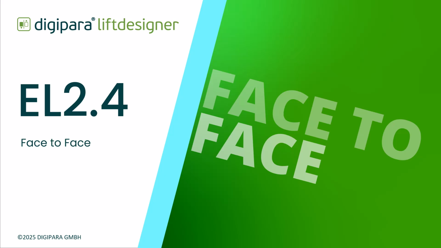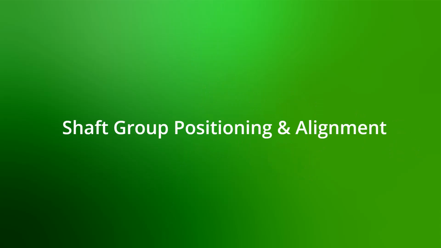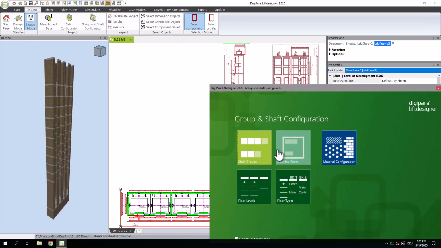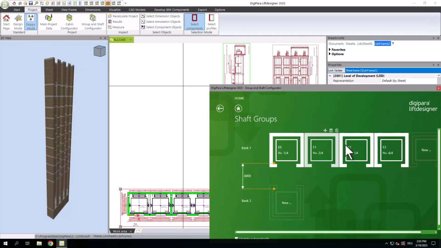In this video, I will guide you through the process of creating face-to-face shaft groups and configuring machine rooms step by step. Let's begin with positioning and aligning the shaft groups. You can easily reposition an existing shaft by selecting the Move icon, holding down the left mouse button, and dragging the shaft to its new location.